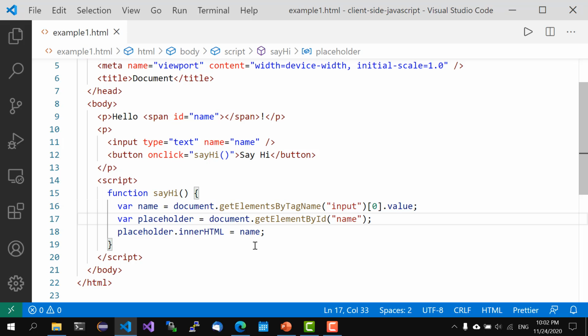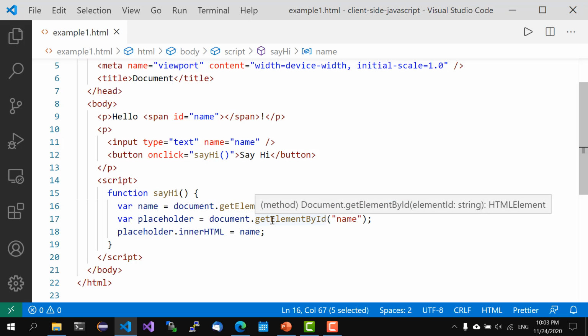In this code, we can see that we get the element with the ID name using getElementById, and it will return this span element which has the ID name. And we can assign it to a variable. Here, we use getElementsByTagName to get the input element, which is this one. getElementsByTagName returns an array. Because we know there's only one input element on this page, we simply get the first item from the array, and we use the value property of the input element to get the value entered by the user.